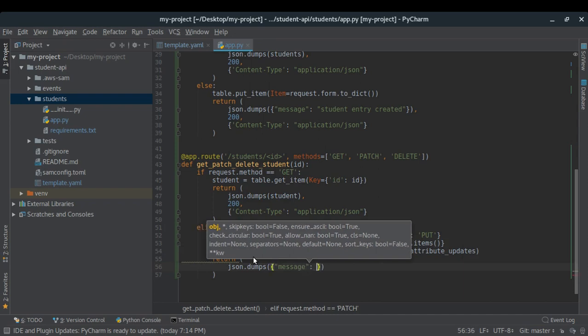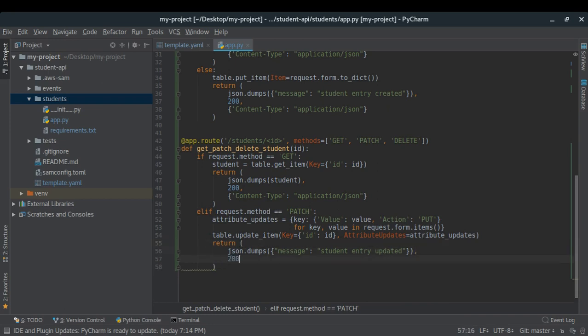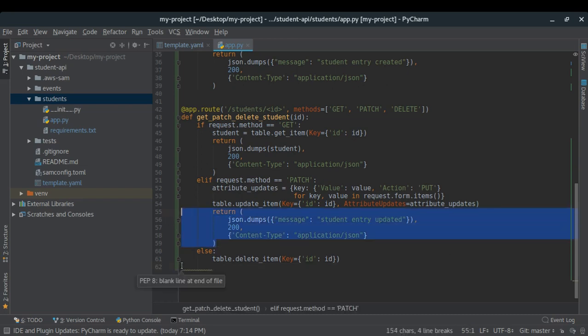So in json.dumps, message: student entry updated. Okay, so this is also done. Let me just provide it as 200, and the content type is again application/json. And now let us move to the final thing, which is if the request type is delete. It is quite simple. table.delete_item, in which we provide the key equal to ID. That's it, and then just return saying that student entry deleted.